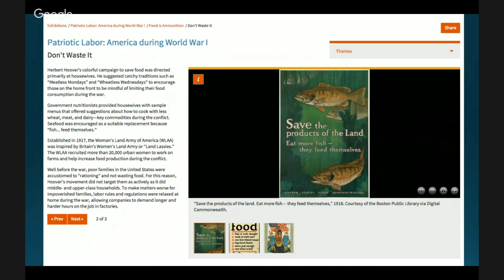So I love this particular page, which is about Hoover's campaign to save food. And this particular poster that I've highlighted says, "Save the products of the land, eat more fish, they feed themselves." Lots of really neat propaganda posters in here encouraging various kinds of saving, which is neat. So the exhibitions are at dp.la/exhibitions. They're also something that would be worth checking out.